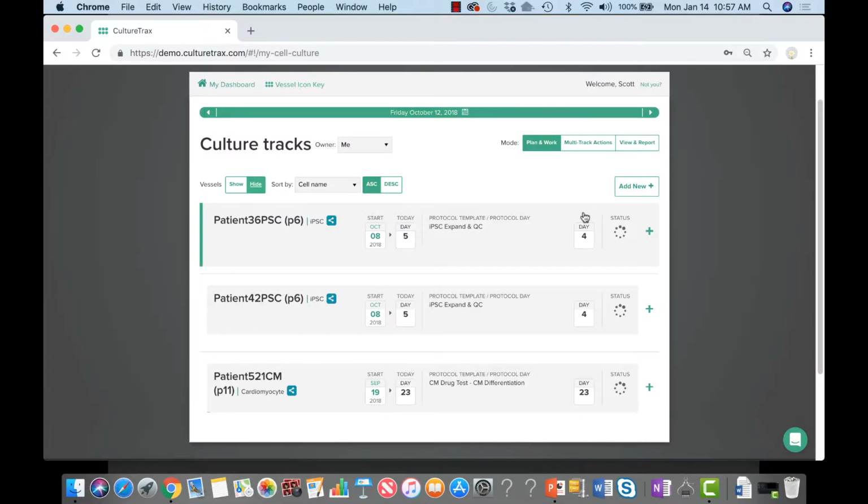Here is the view of my culture work for today. As you can see, I have 3 culture tracks going on. 2 of them are patient iPSC lines that I'm expanding and QCing using this iPSC expand and QC protocol template. We see the cell line names here, and CultureTrax is keeping track of the passage number for each of these cell lines. Let's look at the first cell line.